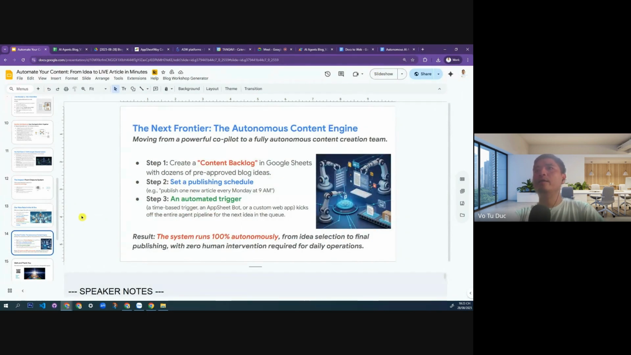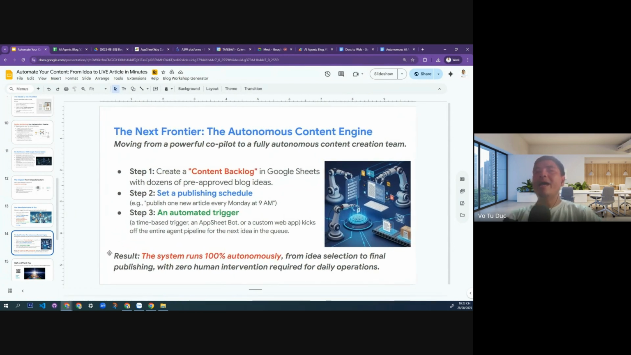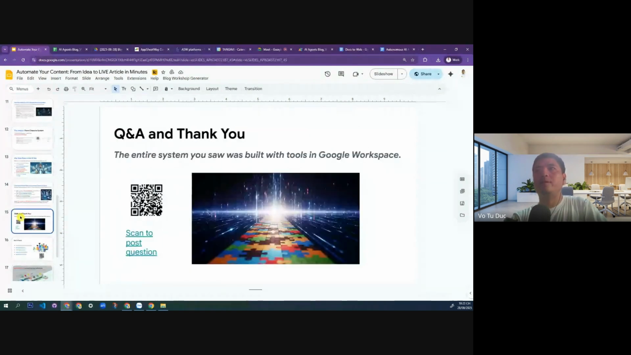And based on this, imagine that if we create a content backlog, and then we set the publishing schedule, and then we also set an automated trigger, right after that we will have an entire 100% autonomy from idea to the final publishing. So that is what I want to talk about, and that's all.